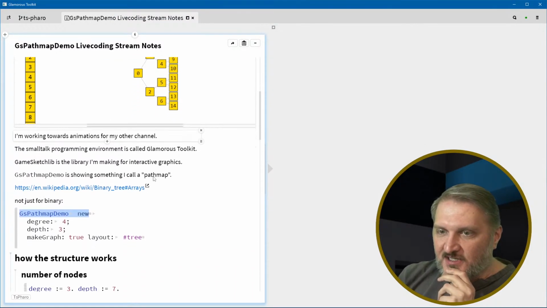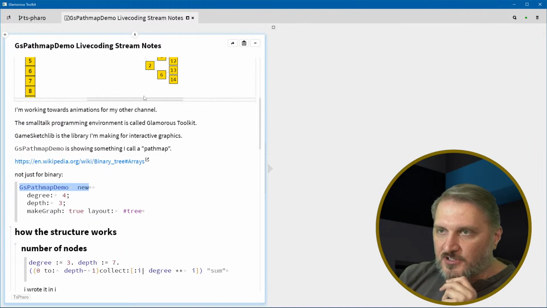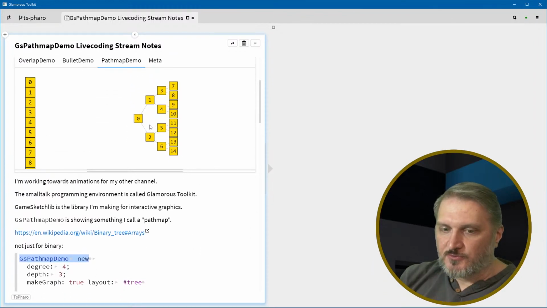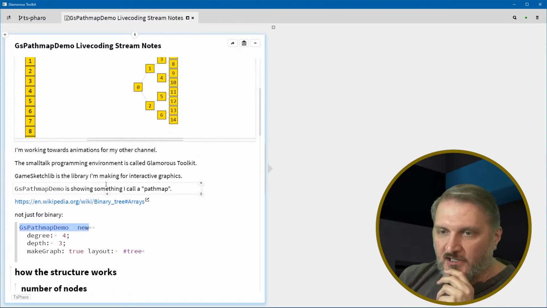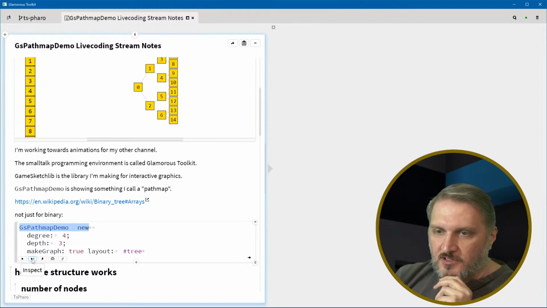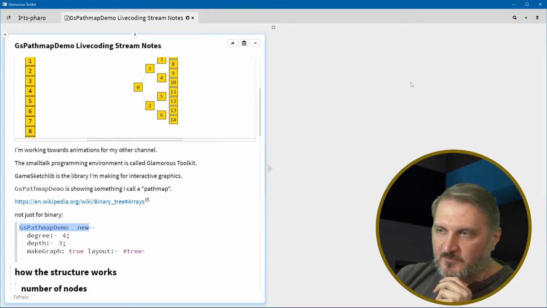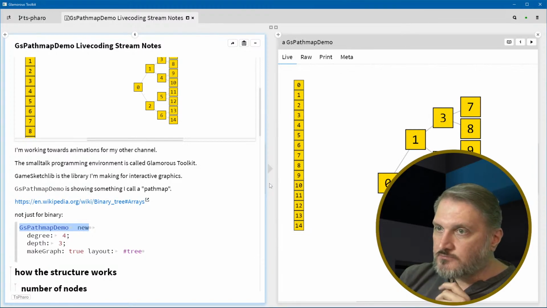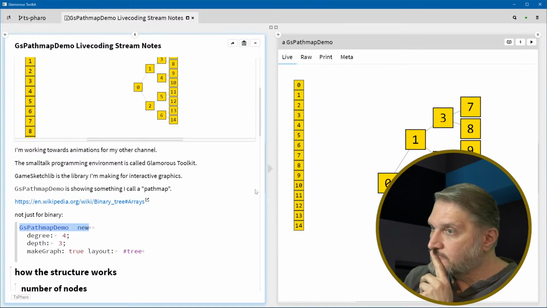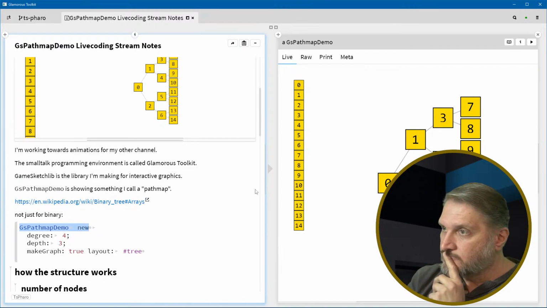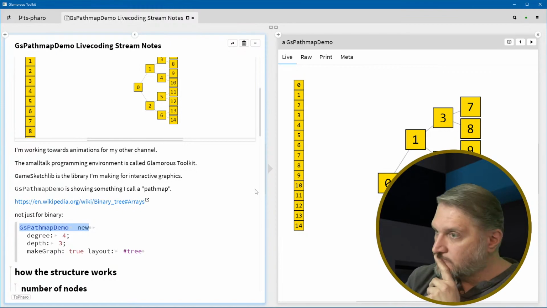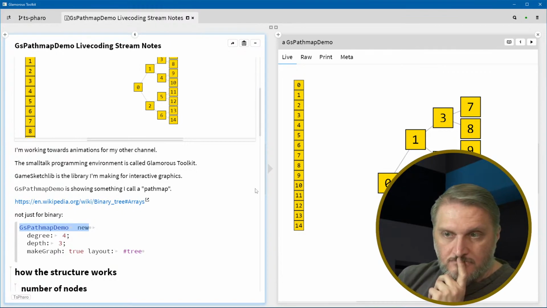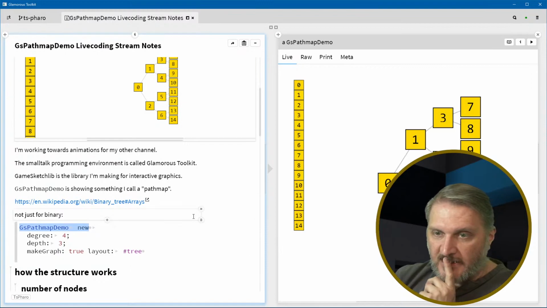That's where I stopped, and I wanted to make this recap that talks about how it works. Okay, so not just for binary. I guess I should point that out. So this arrow is pointing over here. So when I inspect it, it's going to make this whole area on the right-hand side now. And it did not do what it was supposed to do.